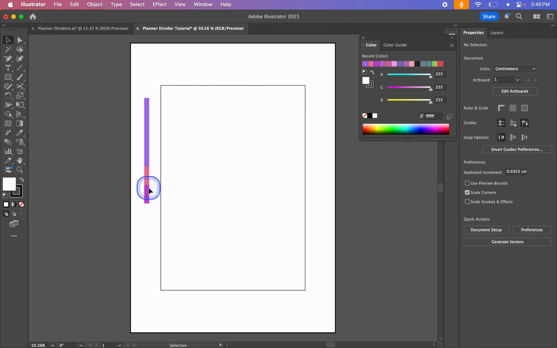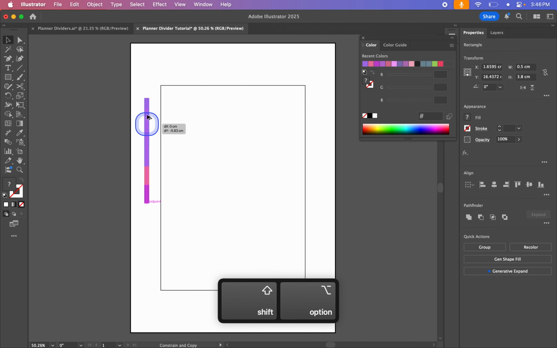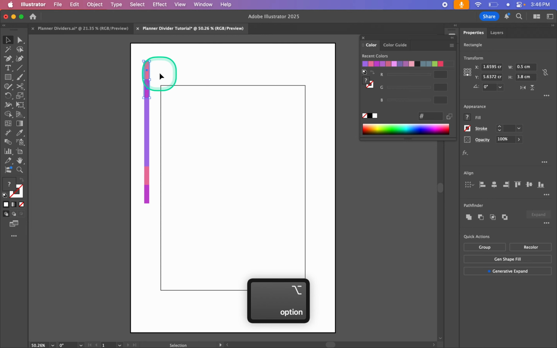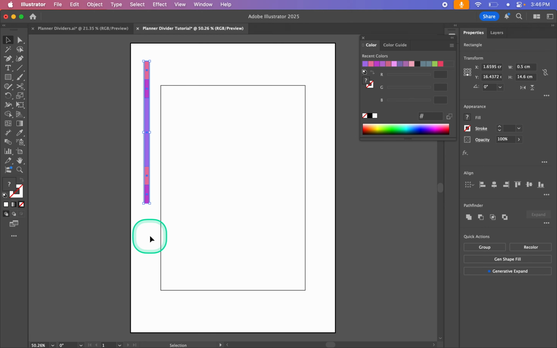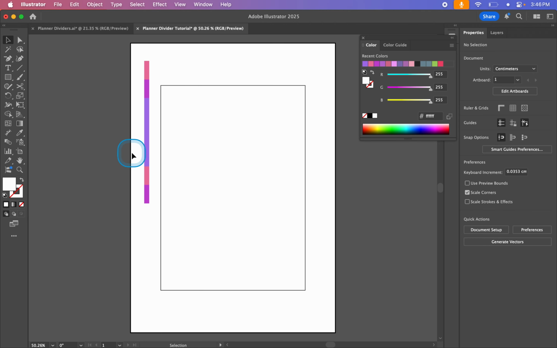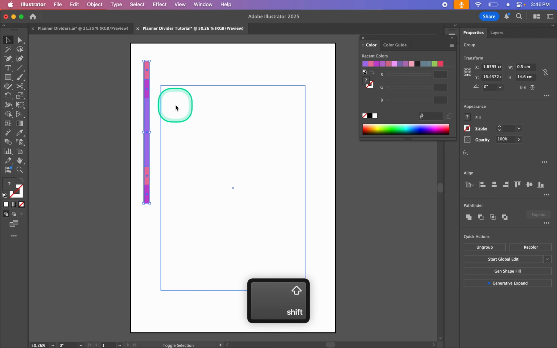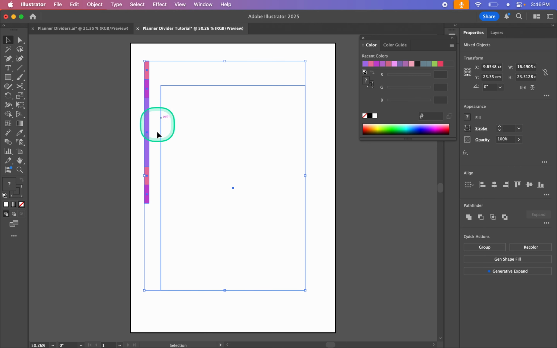And then we will duplicate these two and pop them at the top. I'm going to select all of those and group them using the shortcut Command G, or Control G if you're on Windows. And then I'm going to select this group and my rectangle, that is my paper size. And then I'm going to select my rectangle again.